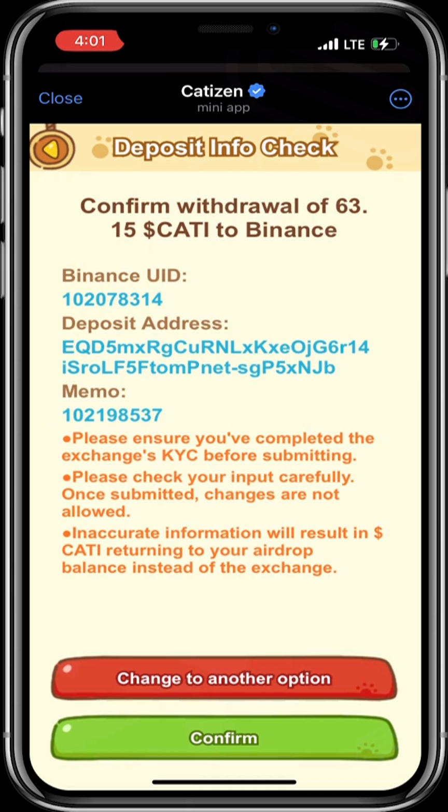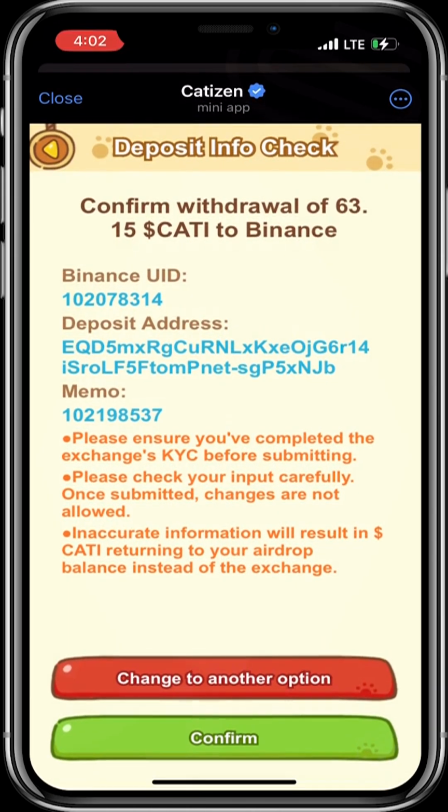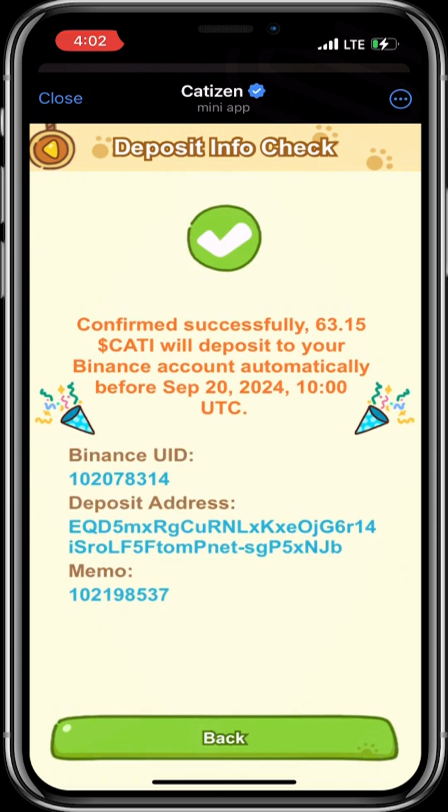Ensure you've completed your exchange KYC before submitting. Here it is, I'm verified on my exchange, verified and regular, so that's done for the KYC. Check your input carefully. Changes are not allowed, and inaccurate information results in Cati being returned to your airdrop balance instead of the exchange. I have confirmed everything, so I click on confirm. All right, confirmed successfully. 63.15 Cati will be deposited to my Binance account automatically.